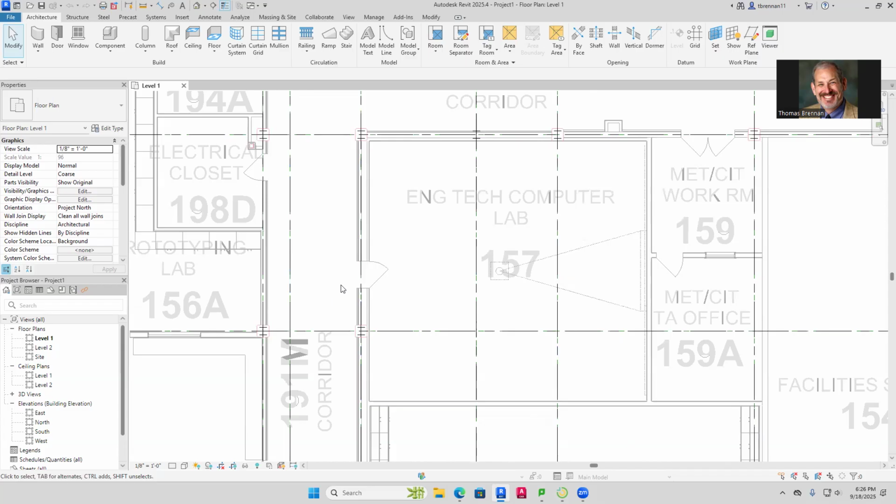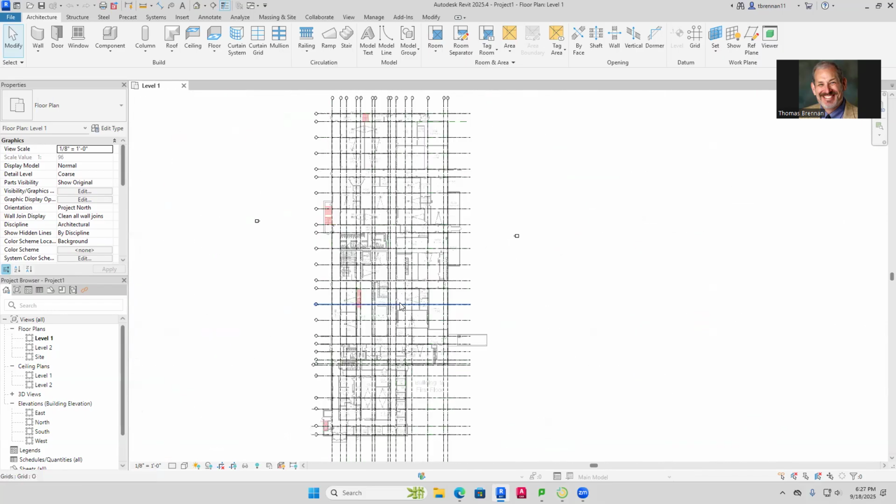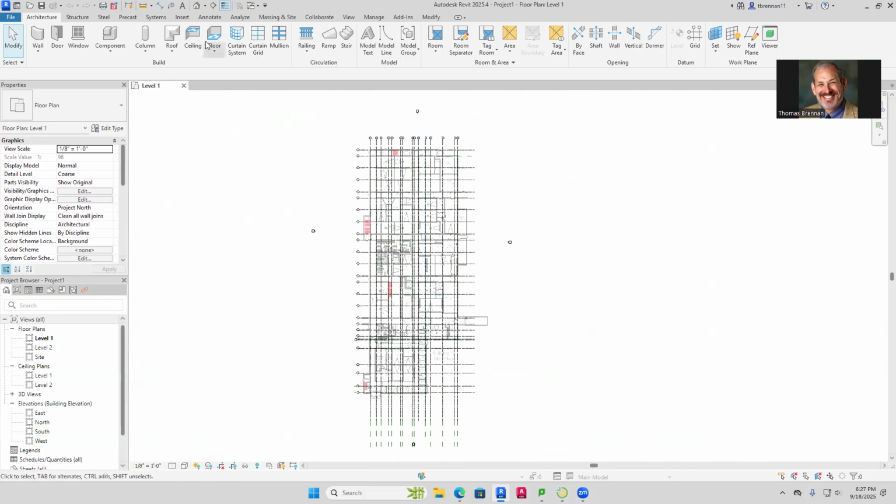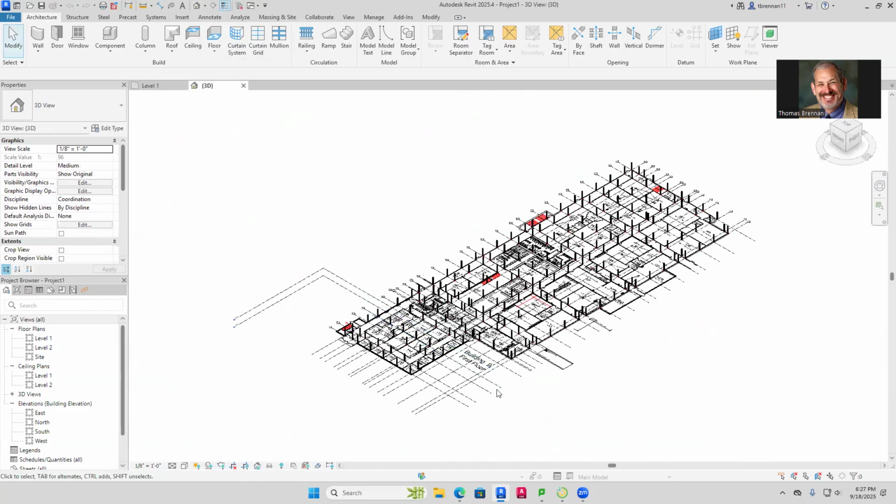Now, what I did right here is I brought in the CAD plan that's underneath there, and along with that, I actually pulled in some columns. Let me show you what this looks like. Let's zoom out, and go to our 3D view right up here, the default 3D view. Click on that, and take a look at that.